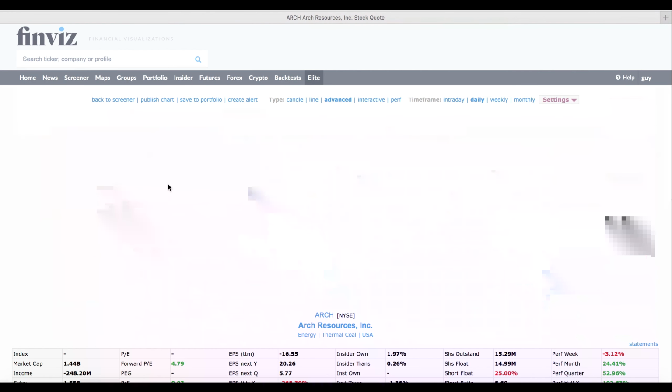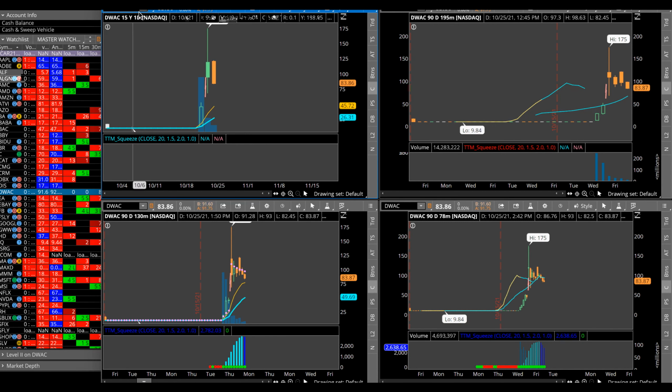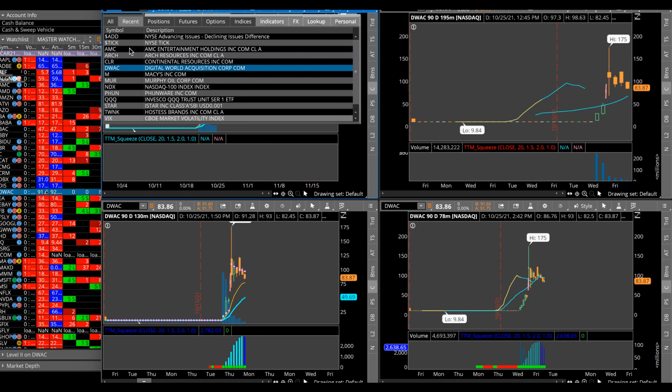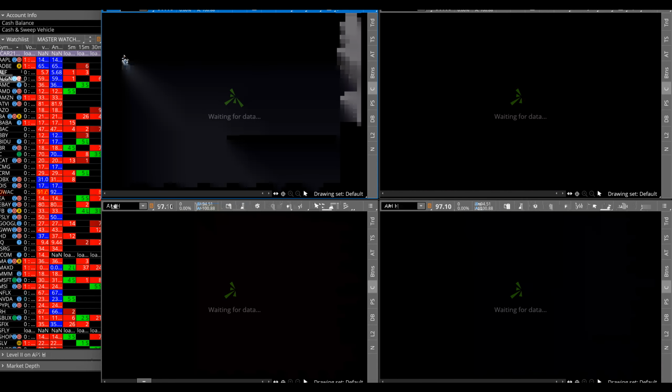Asked me if this was the pattern, and yes, this is basically the pattern. You can see it broke down a little bit here, but it did hold back. So let's go ahead and pull this up into Thinkorswim and see if this is something that I want to trade. It does have the bull flag pattern.